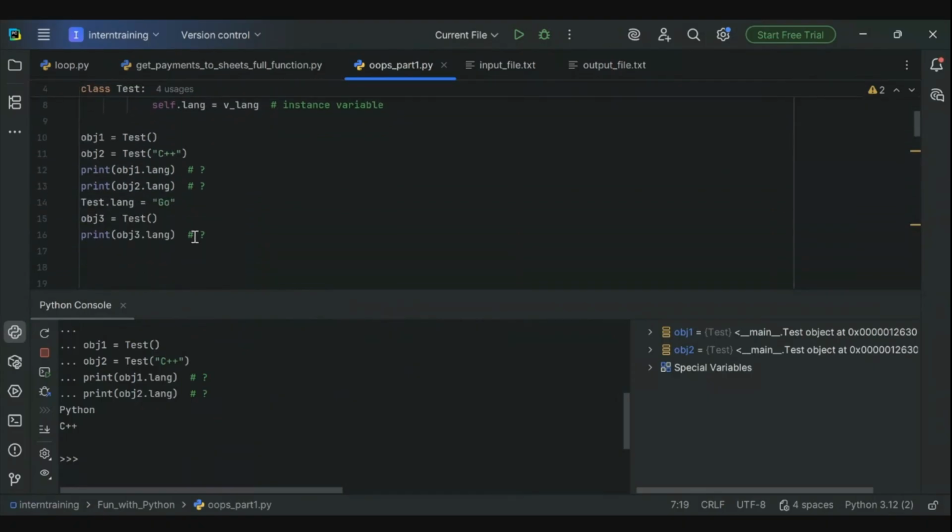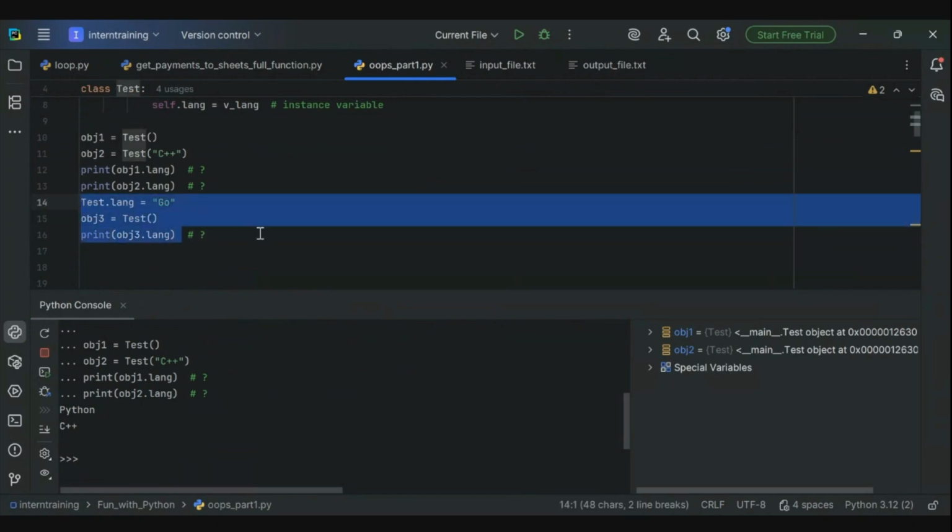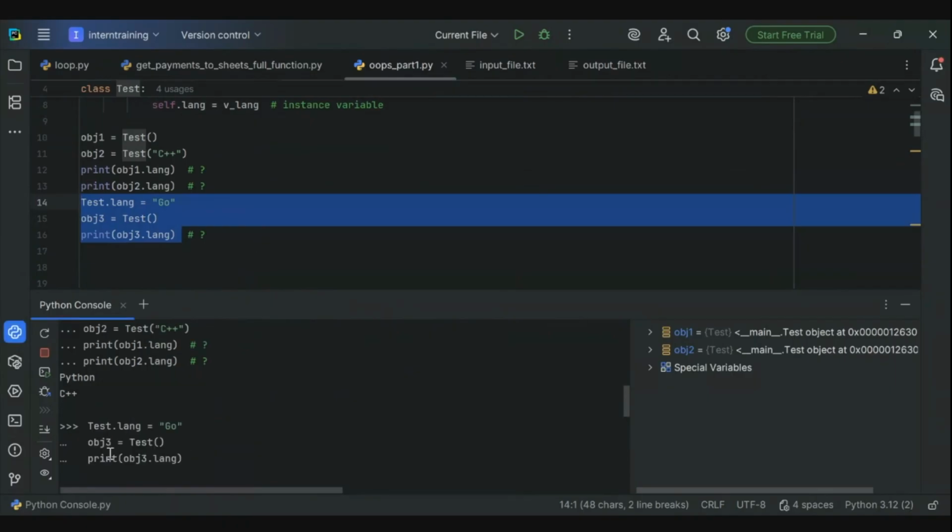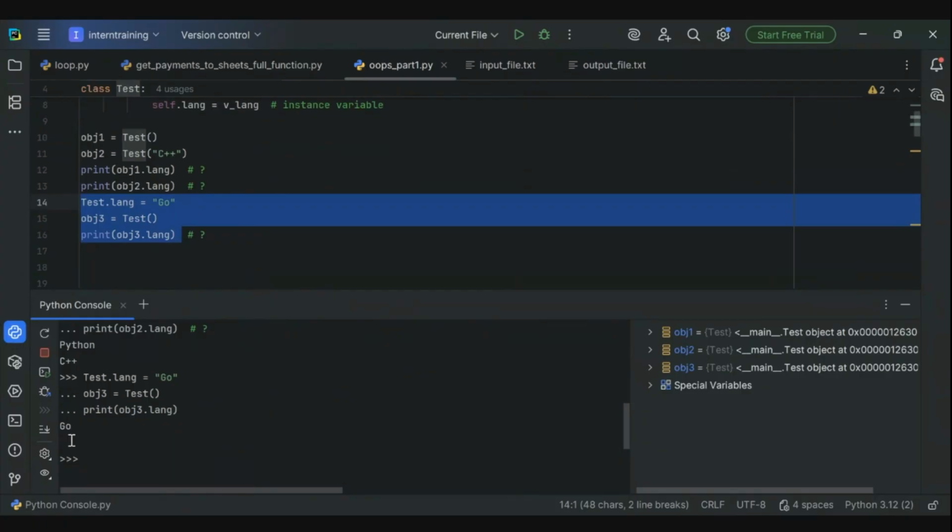Now we have another portion to this question where we are trying to change test.lang equal to go. Now we are initializing another object of the class test, and we are trying to print the language. So it is very tricky, but again, if you understand this, it will be very easy for you guys to clear interviews and to understand the basic concepts of Python. So as we see, it printed go, it is printing a string go.